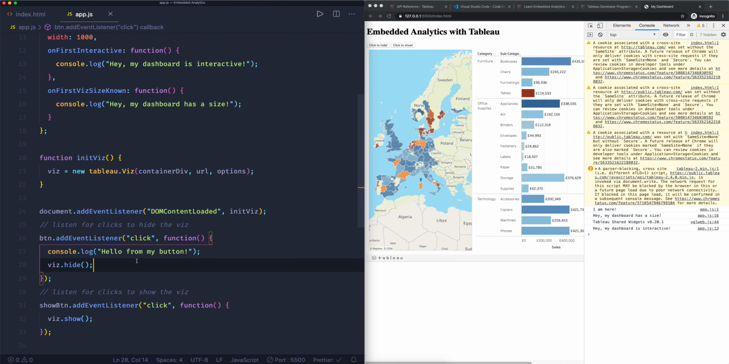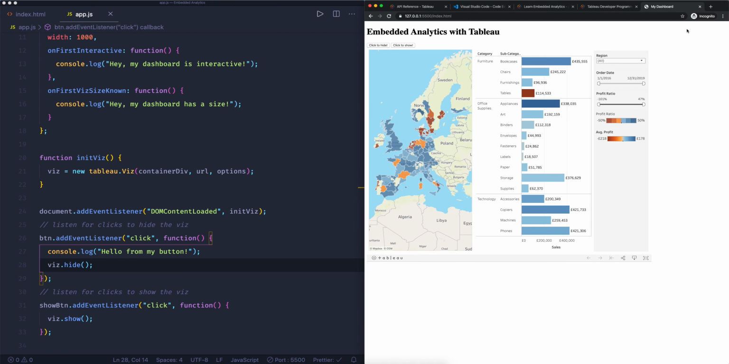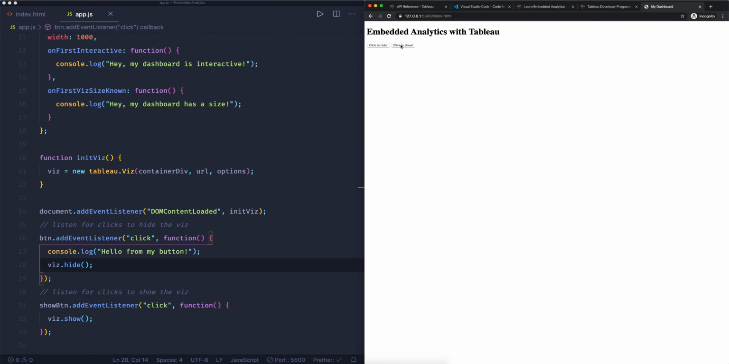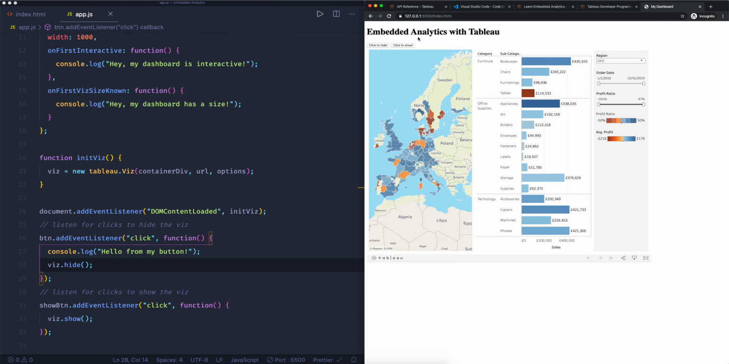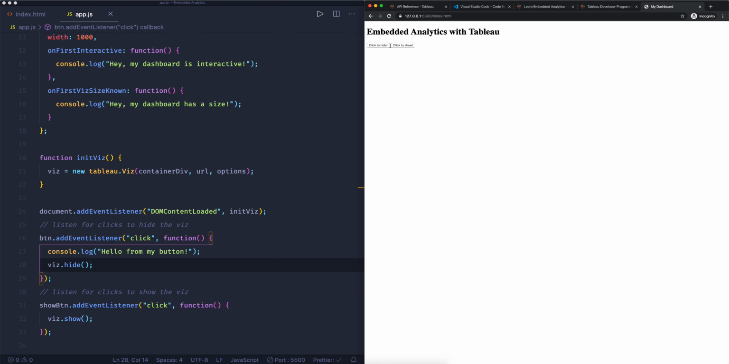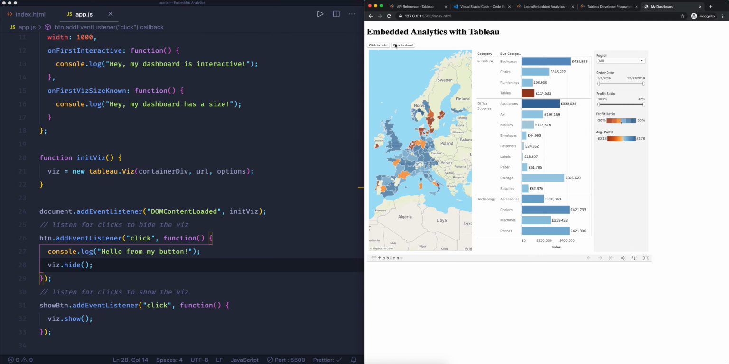Okay, so now if we hit save again, you can see nothing really changes in this dashboard. But if we get rid of that one, click to hide, now it's hidden, and click to show will show us the dashboard. So that really depends on what you want to do. With click to show and hide, it doesn't actually remove the DOM node from the page, and that's why it doesn't have to reload the visual.